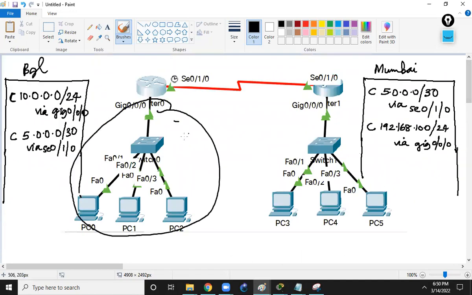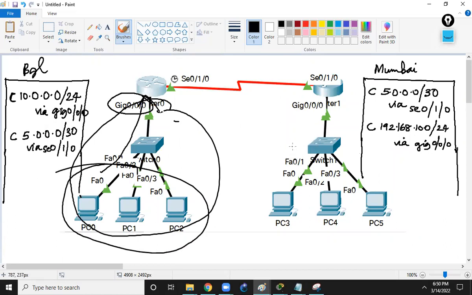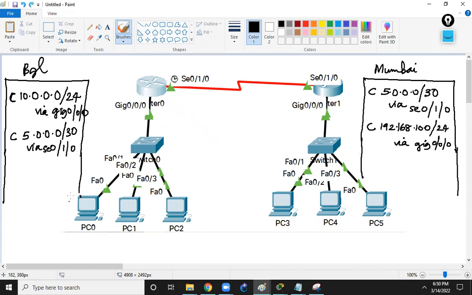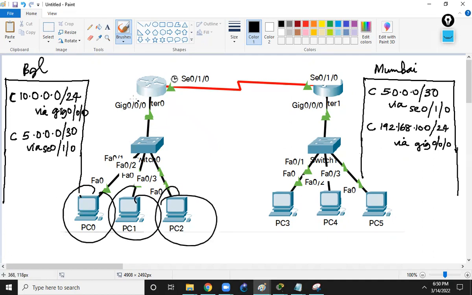This is your plot. If you want to go outside your plot, you will go through this router only, right? Through this router's GigabitEthernet 0/0/0, which is the gateway of these computers. So you will have to set the gateway first. What will be the gateway here? For this computer, this one and this one, the gateway will be the IP address of this Bangalore router's GigabitEthernet 0/0/0. And the IP is 10.0.0.1. So we'll set the gateway IP for these computers.